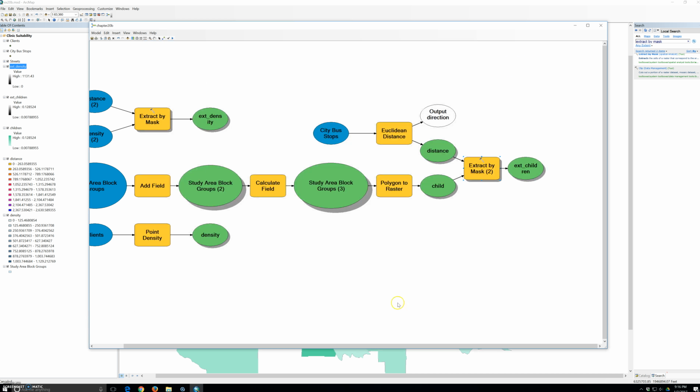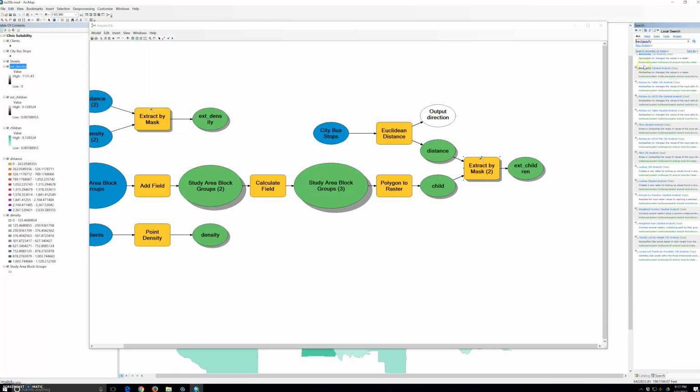And now we must reclassify the datasets so they can all be used together. So now we're going to assign a common scale to each. We're going to use the reclassify tool three times. So now we're going to put reclassify, one, two, and three. So we're going to open the first reclassify tool.